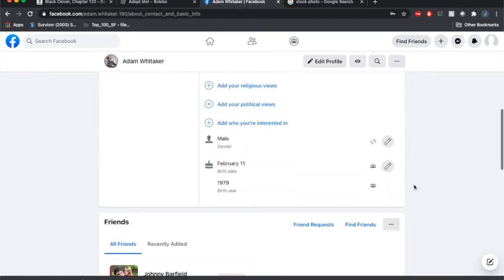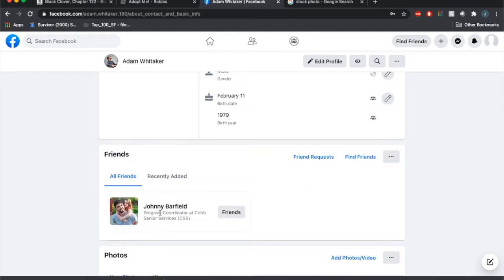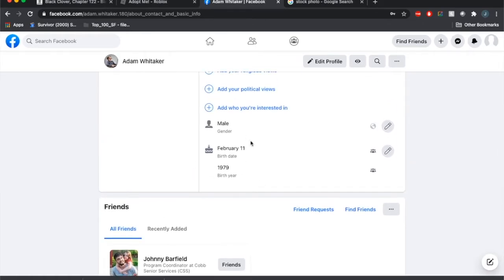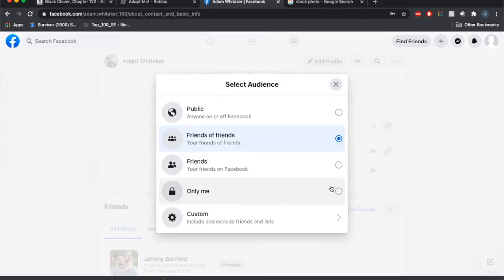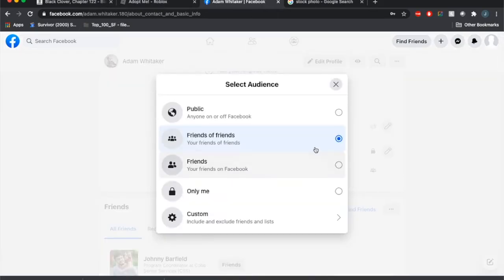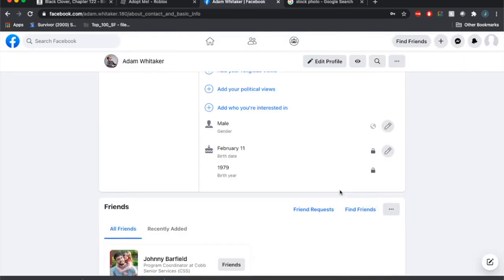But again, you can change all kinds of information. Your birth date is in here, and it is listed as your friends of friends. So that means that I'm friends down here with Johnny Barfield. So anybody who is a friend with Johnny Barfield is able to see this information as well. Again, you can change that simply by clicking on it. And if you want to make it as secure as possible, you can do it for everything. Only me, only me, only me. All right.